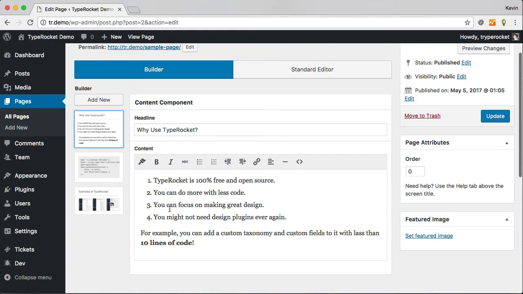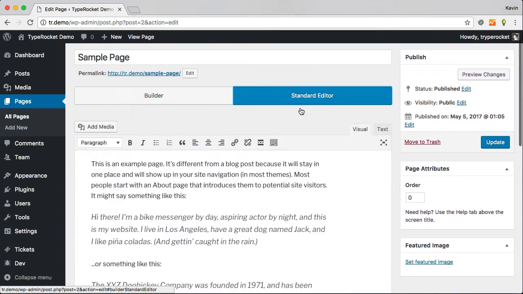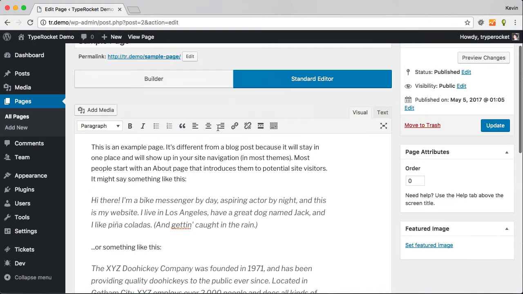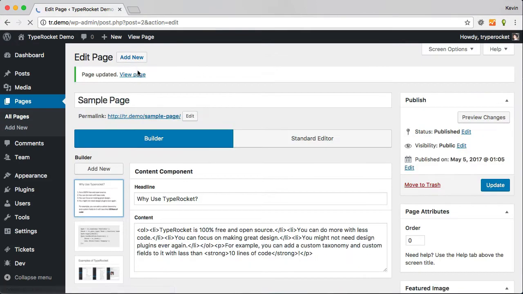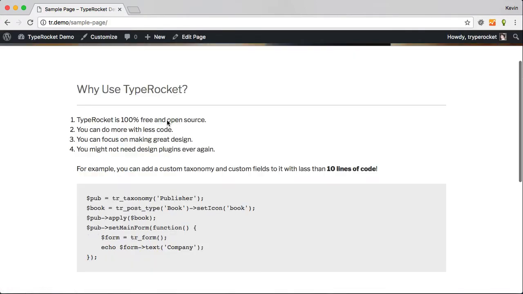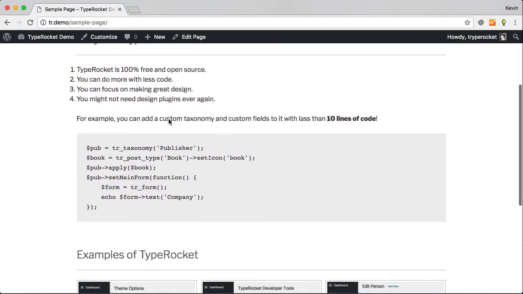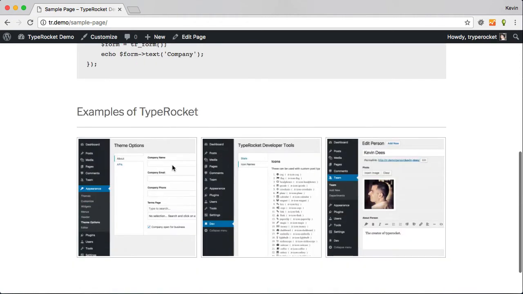This component here was 2 lines of code, or no, it's more like 4 lines of code because we had to add the title. Okay, but if you didn't want to use the page builder, you can always use your standard editor. And when this is toggled, everything works great. You don't even have to use this. You can turn this plugin off. You can turn and configure TypeRocket however you like. So if I update this page here and I view it, we'll see on the front end how TypeRocket chooses to display these things.